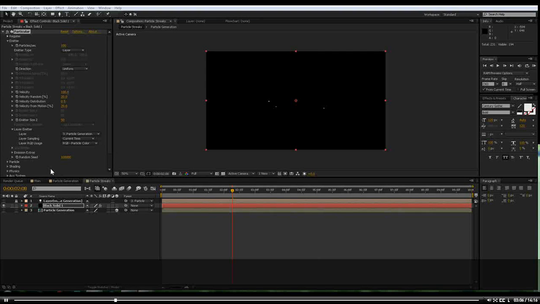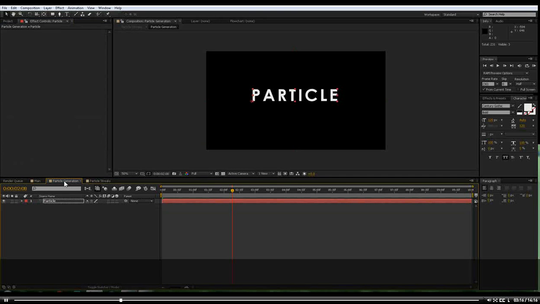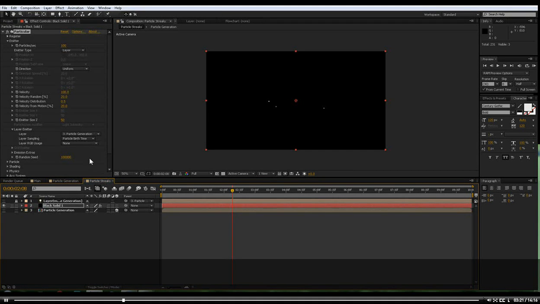So now we'll just change a few more settings. We'll change the layer sampling to particle birth time and the layer RGB usage to none. That way, if you decide to make the particle generation title fancy or stylized, it won't affect the particle color. Next, we need to change the particles per second to about 30, just so it doesn't end up getting too busy in here. And we'll change the direction from uniform to directional, which by standard seems to be away from the camera, so we'll just rotate this, the X rotation, by 90 degrees, and you'll see that the particles start to fall downwards.